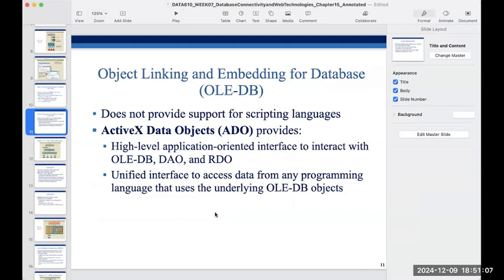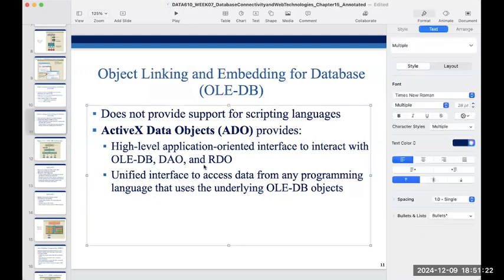The object linking and embedding database does not provide support for scripting languages, but it provides a high-level application-oriented interface. And it's a unified interface to access data from any programming language that would use the underlying OLEDB object.